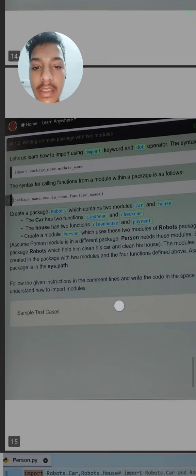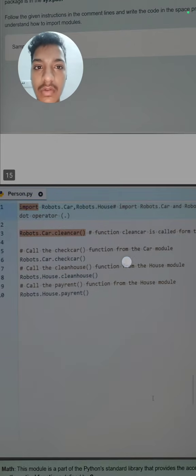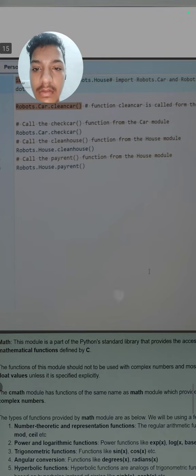Next is writing a simple one. So this is not of that much importance.